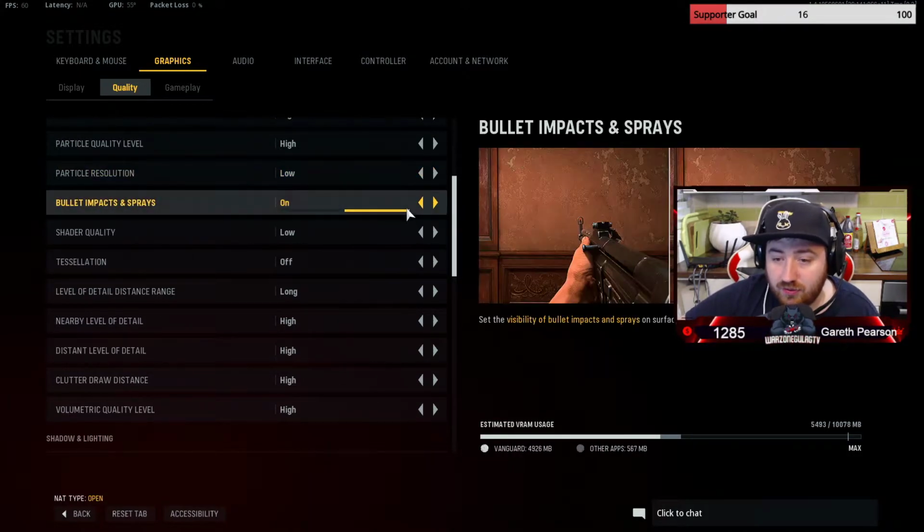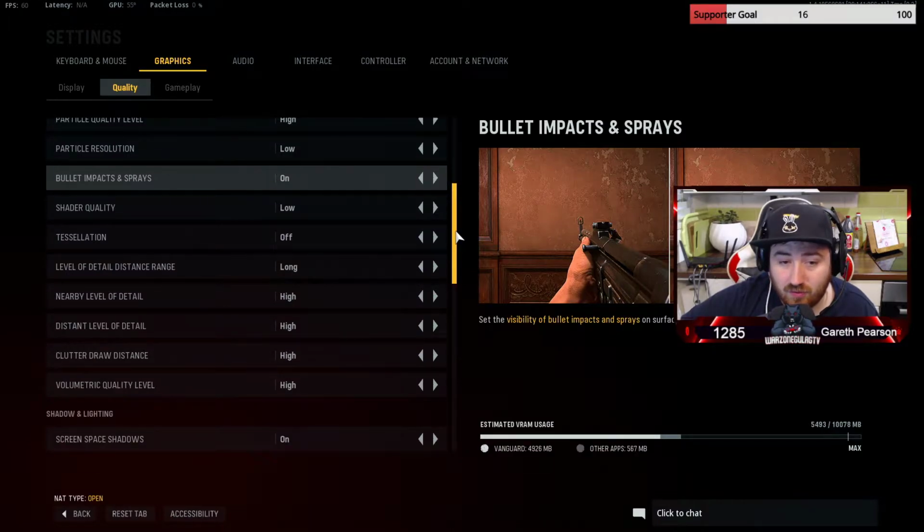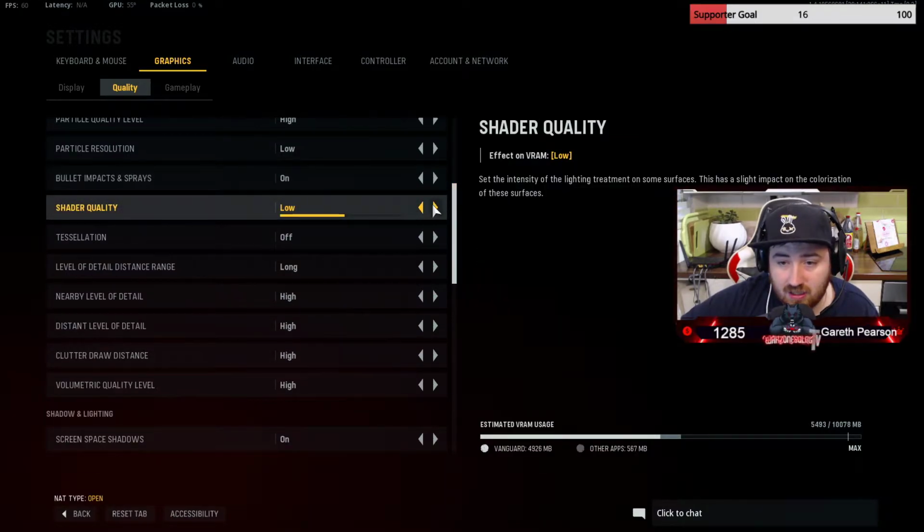I have it turned on for the simple reason that you can get a lot of detail from someone trying to shoot you, or you trying to shoot to see if your bullets are hitting or registering somewhere. So I have it turned on, but that's going to be a preference of yours. If you do turn this off, there's kind of no difference to anything with your VRAM. Shader quality, I put that as low. You don't really care too much about shaders, so don't worry about that.